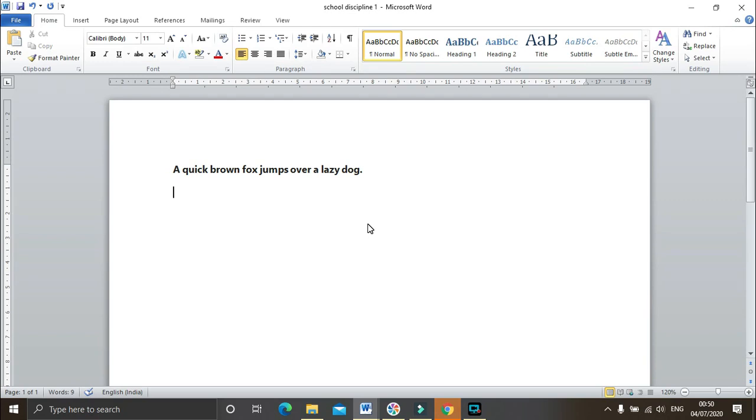The replace option is used to change a particular word with some other word. You have some word in the document, you do not want that word at that place, you want some other word, then for that you can use the replace option.